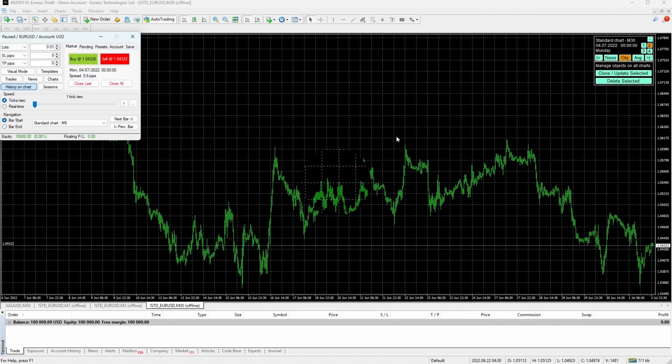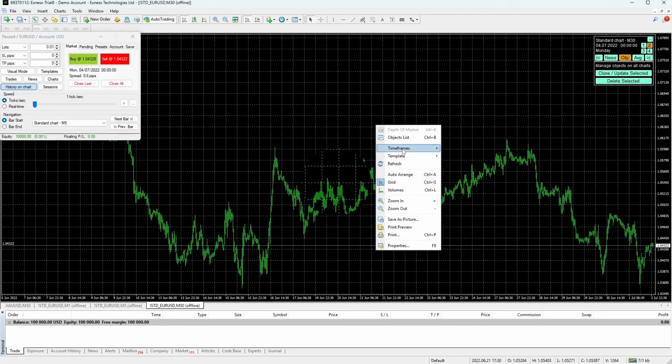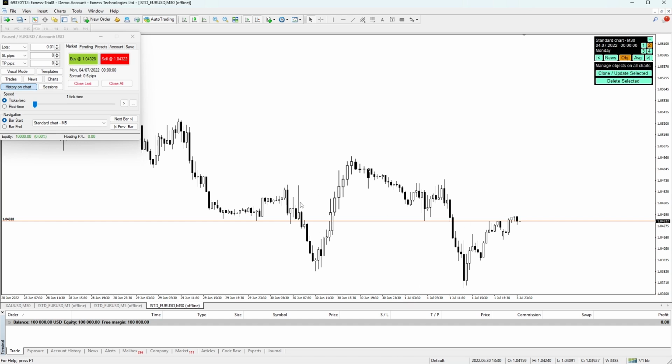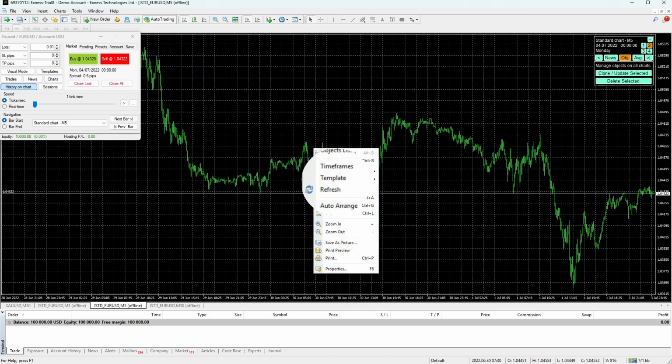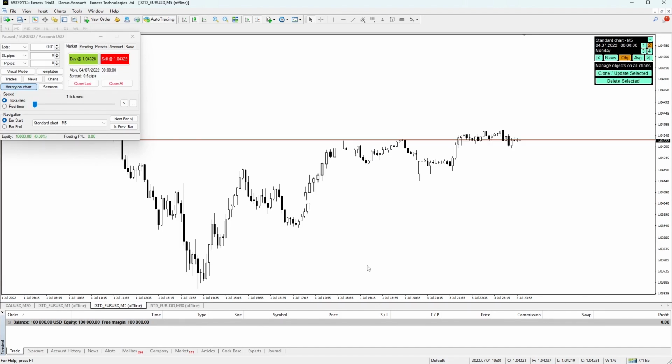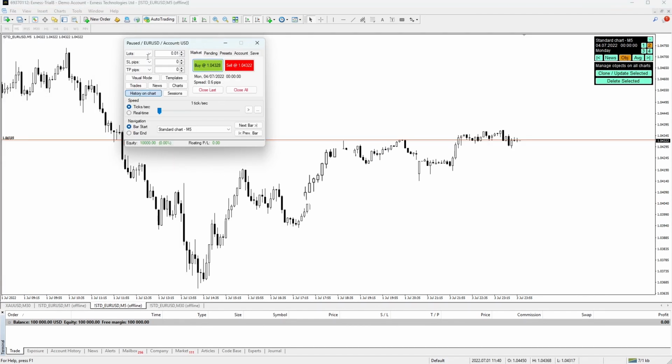Here, if you want to change the template of the chart, which I mostly prefer is a naked chart, which does not have anything. It is a very clear chart. So I have preloaded this template as a naked chart. Now, here are certain things which you can play around with.